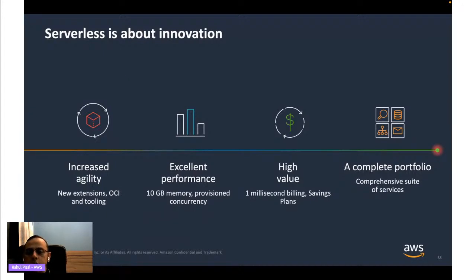So essentially, you don't have to keep running an EC2 instance if it's not serving the purpose and only getting traffic maybe a couple of hours in a day, right? You only get billed for the time that you consume on our platform. And then a complete portfolio. What I mean by that is 140 plus integrations as well as integrations with SaaS products, which allows you to quickly build those modern applications.